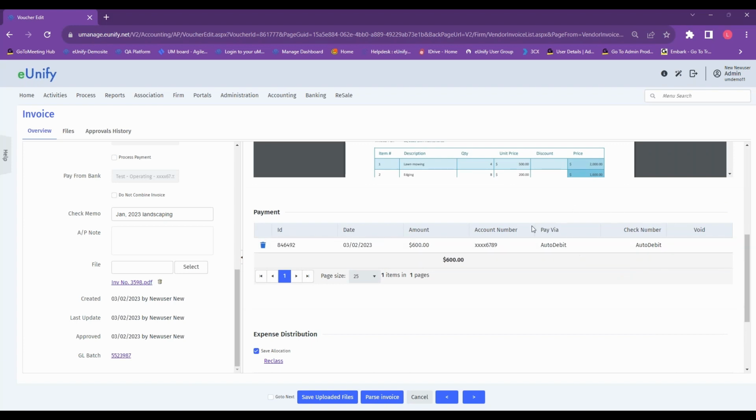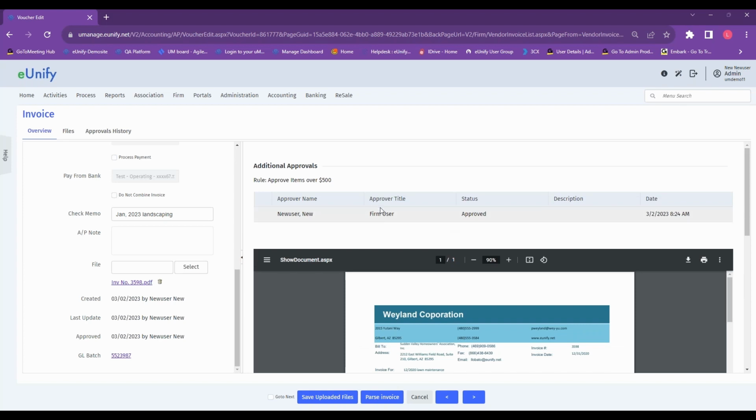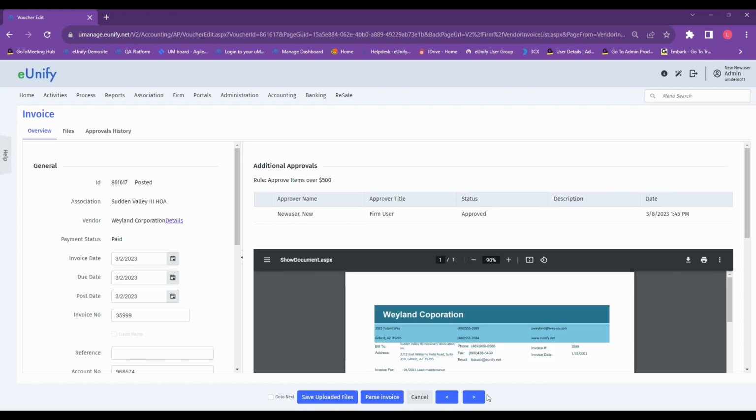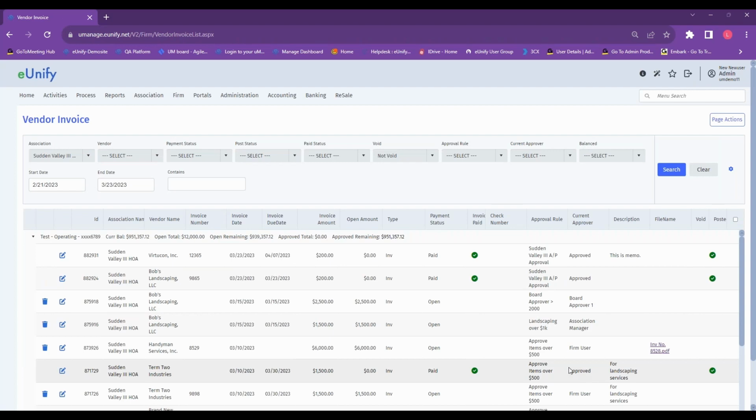So they can see this was paid with an auto debit on March 2nd in the amount of $600. If there were any approvals, if you're using approval rules, they will see all that information here. So it really is a very helpful page to utilize. We got some arrows that will take them just from one invoice to the next. So a lot of things they can do on this page.